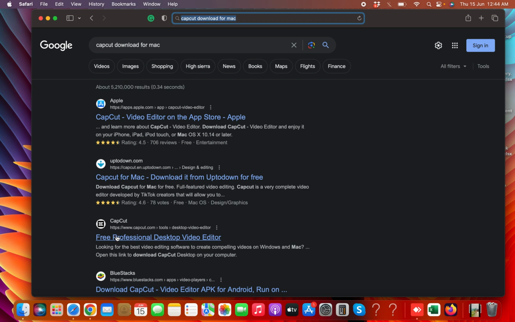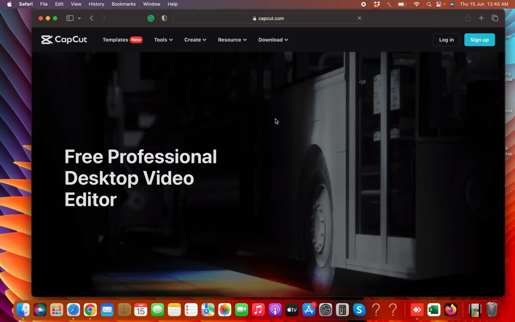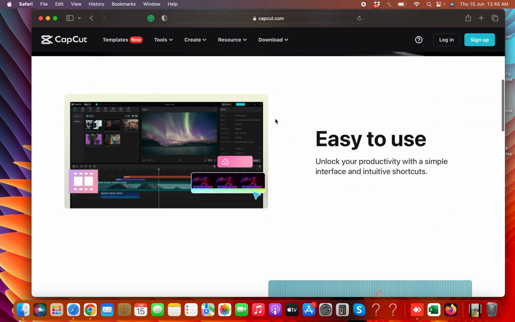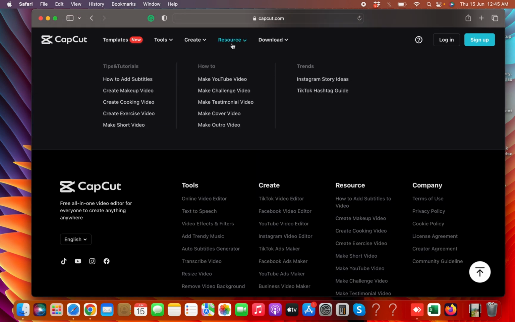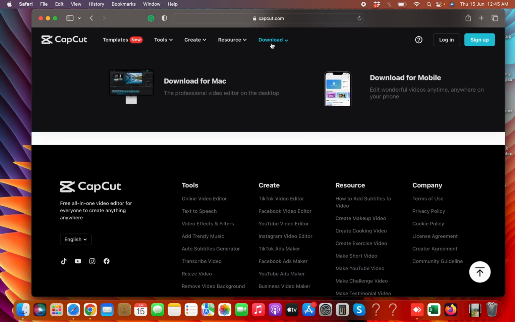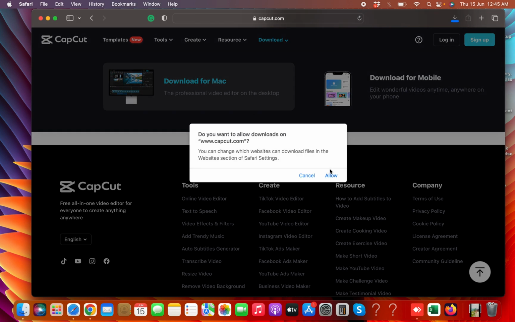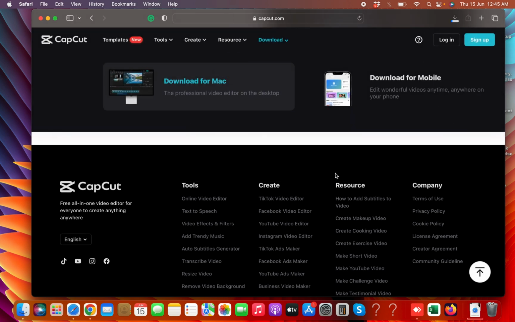Then this is the CapCut official website, www.capcut.com. You have to enter this website and scroll down and go to download, and download for Mac and download for mobile. So I want to download it on my Mac. Download for Mac, then we have to press on allow.